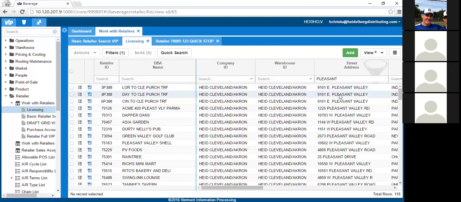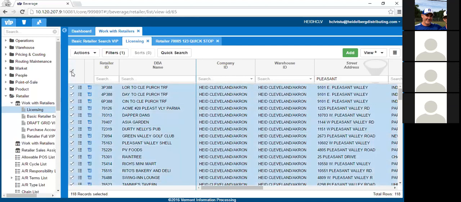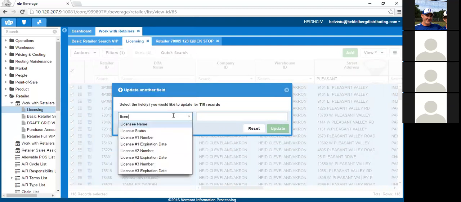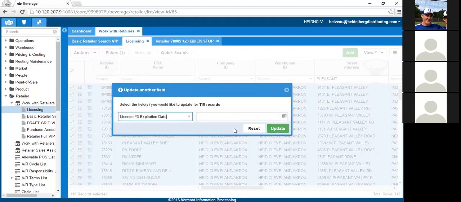So if I have my data filtered down to what I want to update, in order to perform an update multiple I'm now coming over here. You'll notice I have this one checkbox that's a little further up from the rest. If I click on this, it will check off every single box within here. Okay, now from here I can go into my actions, select update, and define what I want to update about all of these retailers. If it were the DBA name, I could do that. In this case, I'm going to go ahead and filter down to license expiration date.